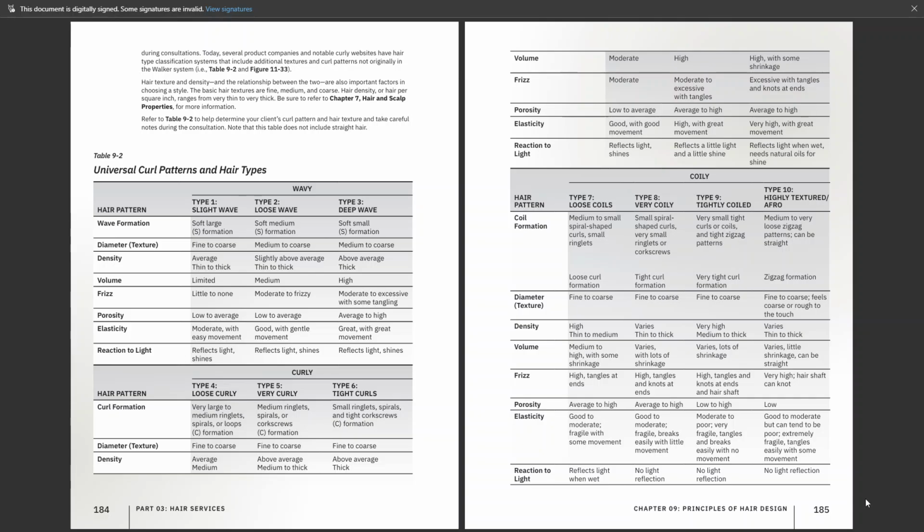Diameter, texture: Type 4, fine to coarse. Type 5, fine to coarse. Type 6, fine to coarse. Density: Type 4, average to medium. Type 5, above average, medium to thick. Type 6, above average, thick. Volume: Type 4, moderate. Type 5, high. Type 6, high with some shrinkage.